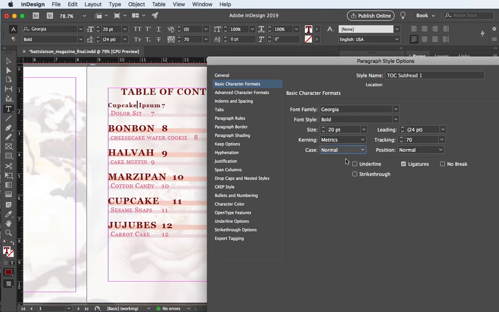And then we're definitely not going to have it at all caps. We'll say normal. Not bold for this one. We'll say regular. And maybe our tracking could be a bit, like maybe 20. And then I'm okay with that. And then what we're going to do now is set, as a matter of fact, we'll do that in a minute.